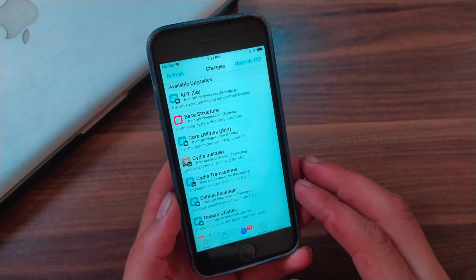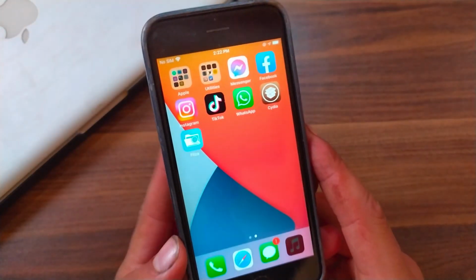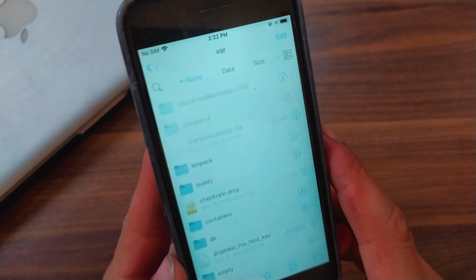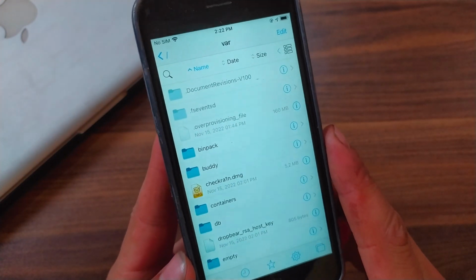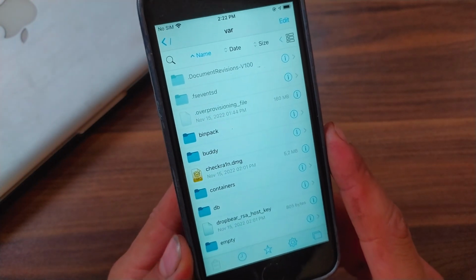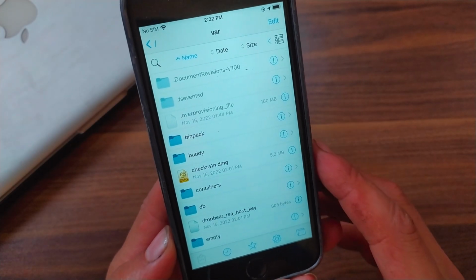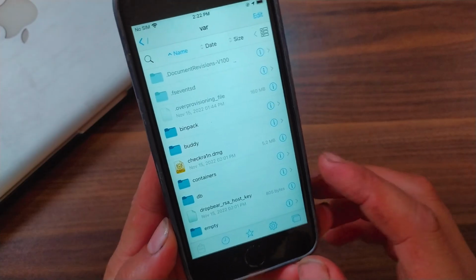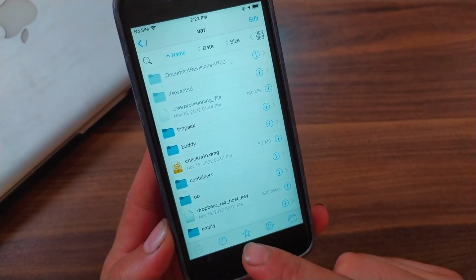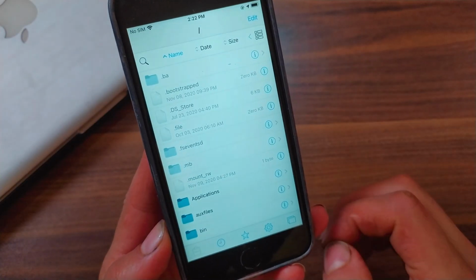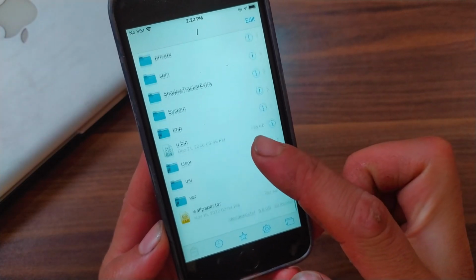To solve this problem, first you must make sure that you have installed Filza. This tweak is very important. If you don't have Filza guys, then you have to make sure that you have installed the AFC tweak to access the full file system from your Mac or Windows. Alright, after installing Filza, open it. Now click on the star button here. Now here go to root, scroll down and find the var folder.